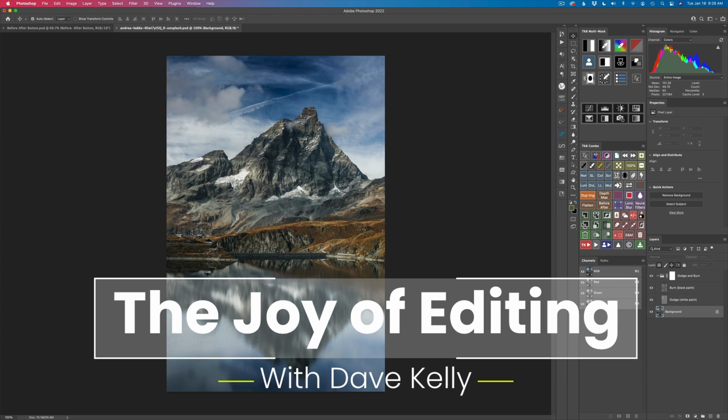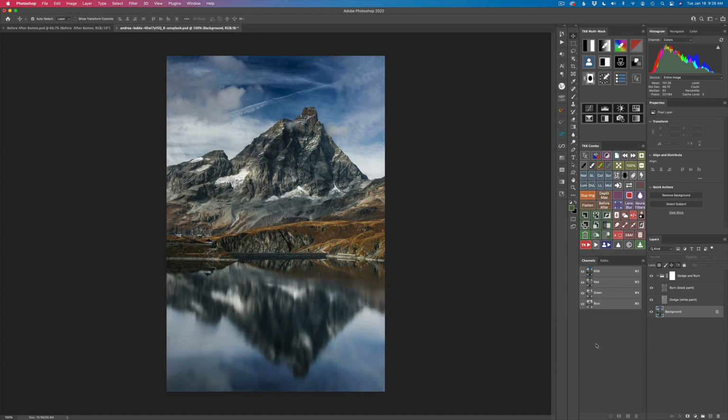On my last TK Friday video, I mentioned a before and after button. In fact, it's this button right here. If you click it, it'll go down to your background layer, and it'll show you the before you've made any edits, and if you click it again, it'll show you the after.